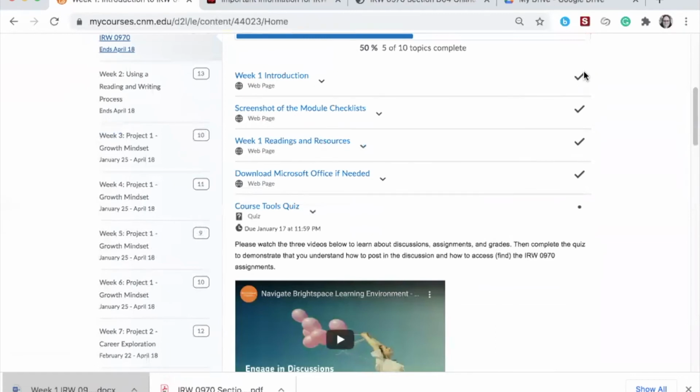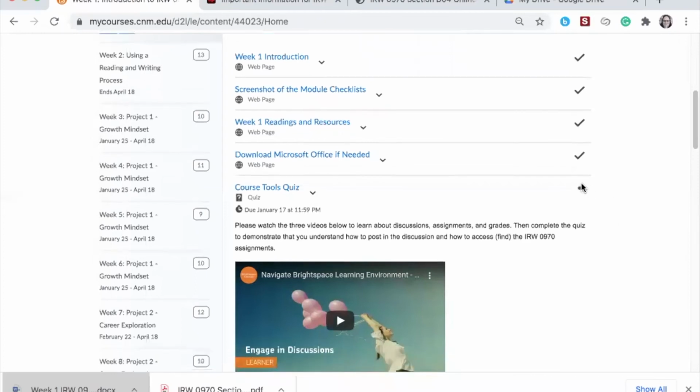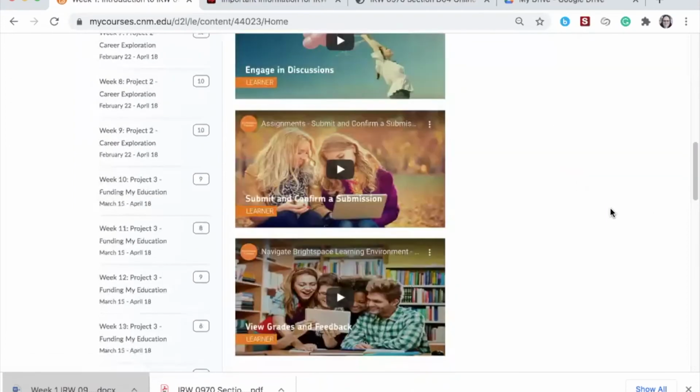Notice now that there are check marks showing up here. This lets me know that I've already gone through these pages. I didn't yet complete the quiz, so I need to make sure to do that, and I can jump quickly to the quiz here and complete it.